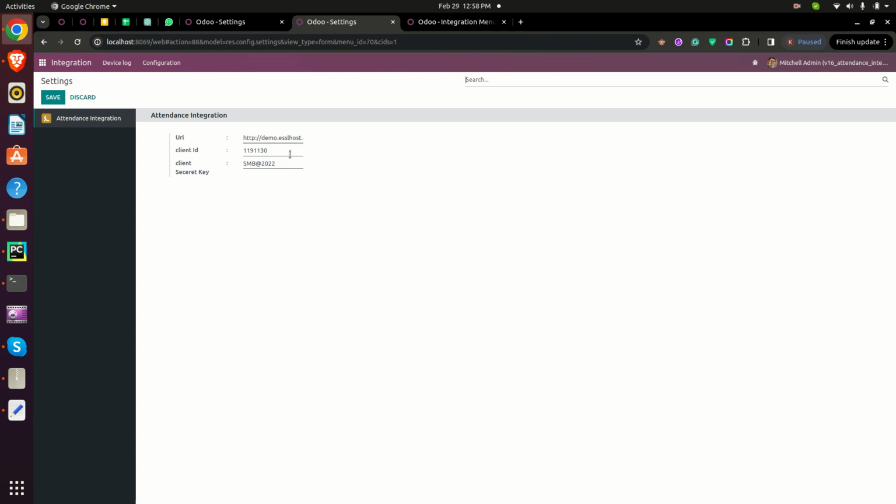And here we are going to add the URL, the client ID and the client secret key. Once it is done, we have to save this.